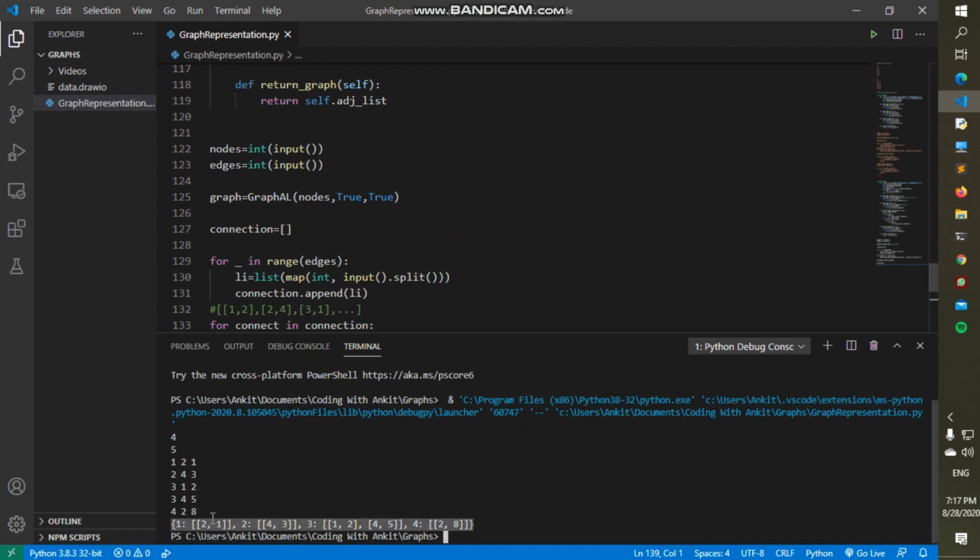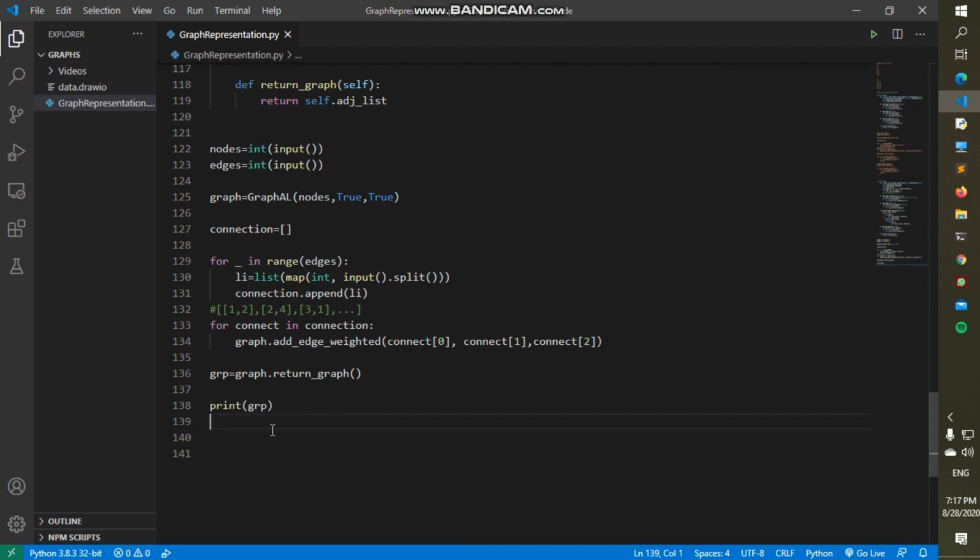Let me explain it to you. See, from 1 there's a node, from node 1 there's a connection to node 2, and the value of the connection is 1. So this is a nested list, okay? From 2 there's a connection to node 4 and the value is 3, and from 3 there's a connection to node 1 and also to node 4, and the value for 1 is 2 and the value for 4 is 5, and so on, okay?